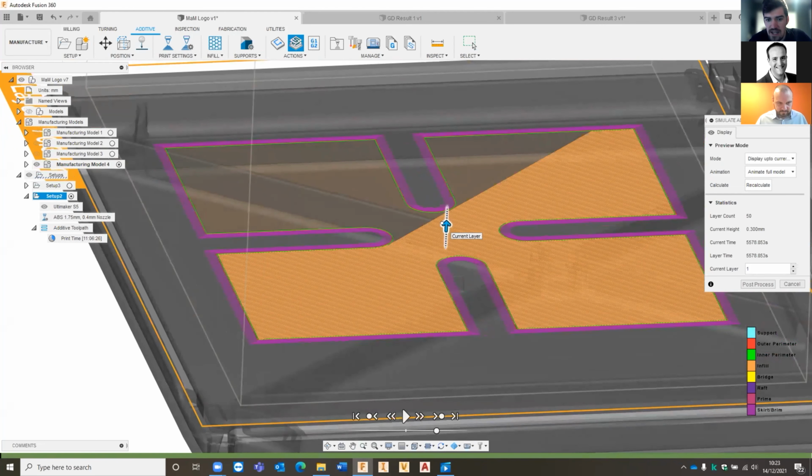And you can see we can drag this all the way along, and it'll show you the height of the layers on the side as well. It also has a few extra different colors, I suppose, for the different representations of the layers. So we've got an outer perimeter marked in red, we've got an inner perimeter marked in green, and then we've got the infill marked in orange.